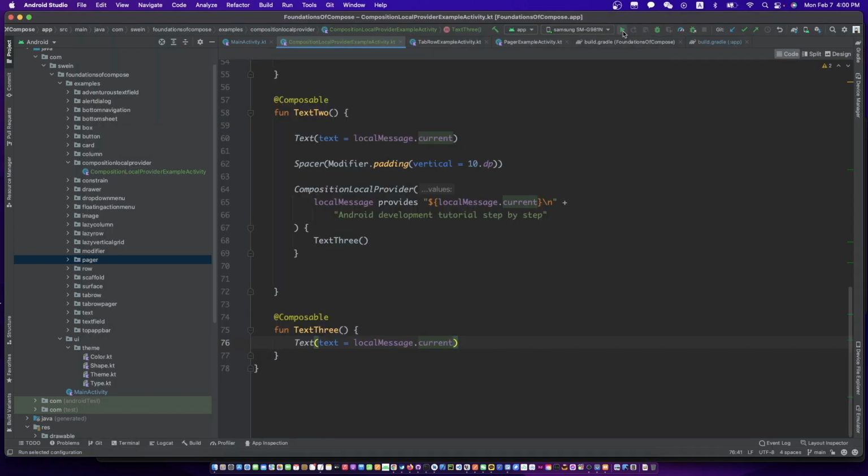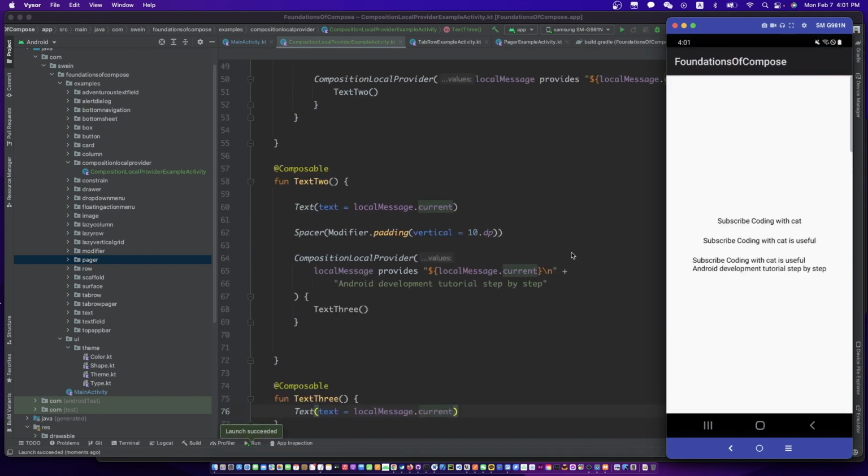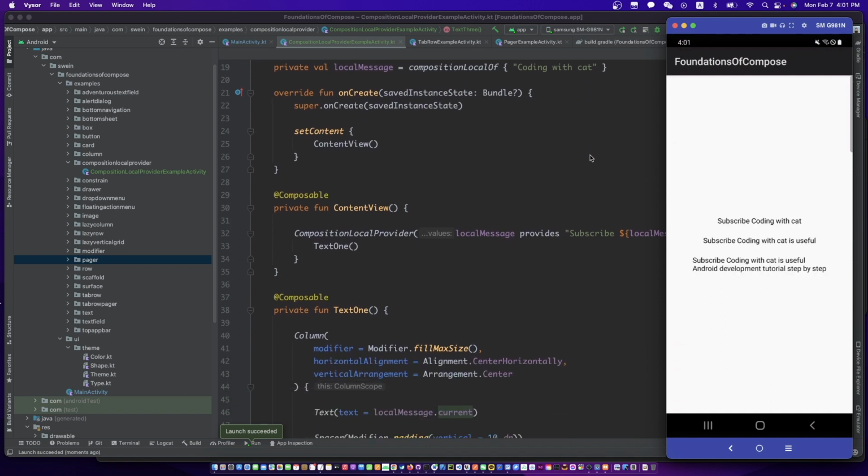Now let's test. As you can see, the value has been changed in every text.